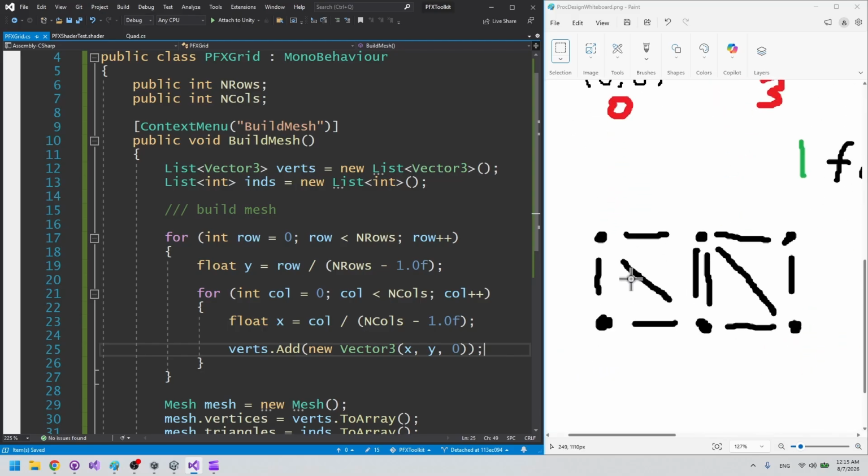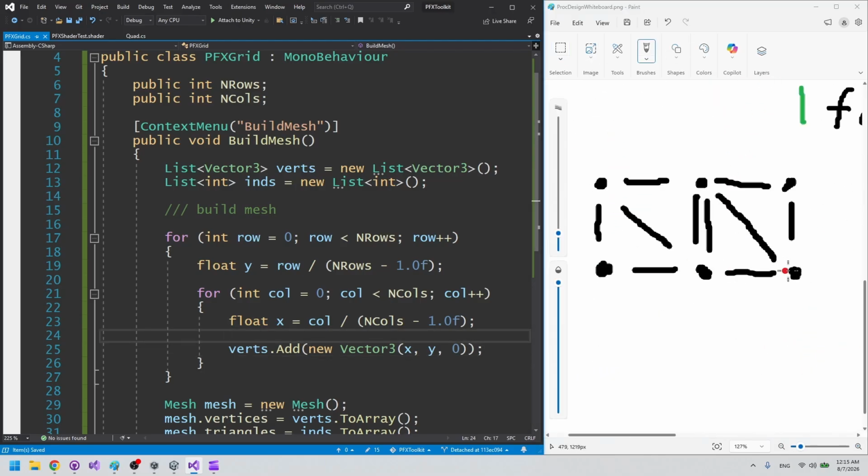So let's look at the example that we manually built. We've got 3 columns. 3 minus 1 will give us 2. So we'll be dividing by 2. And so we can take our first column, which will be 0. 0 divided by 2, well, that's just going to be 0. All right, that's kind of obvious. 1 divided by 2 will give us 0.5, which looks right. And then 2 divided by 2 will be 1.